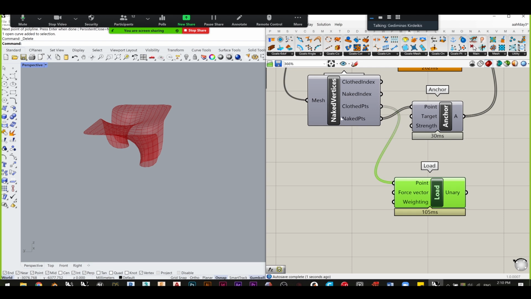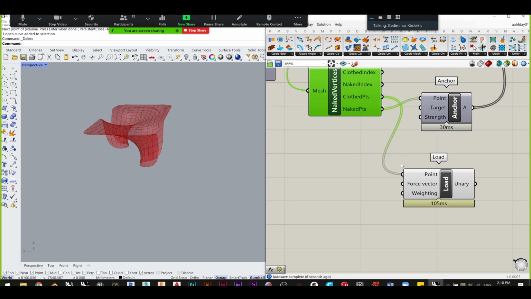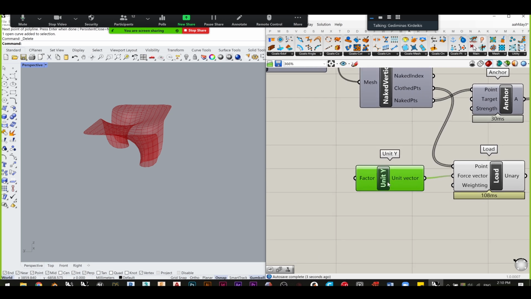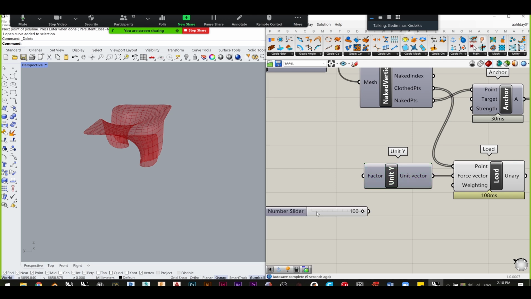Let's say for clothed ones. Remember, naked points, clothed points. Clothed points are the interior ones. You can apply a force to every interior point by just giving it a vector. So let's say our vector is in the y direction. It doesn't need to be x, y, or z, but this is just for me to be faster about it. In the y direction, and let's say its strength is 100, a stupid strong vector.